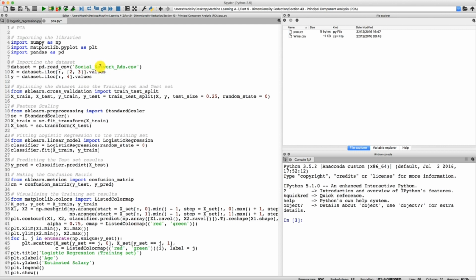We're no longer working with the social network ads CSV file. We are working with the wine.csv file. So wine.csv. Okay, perfect. So I'm going to explain the business problem afterwards. And so now we are going to import this dataset, and I'm going to explain the business problem behind this.